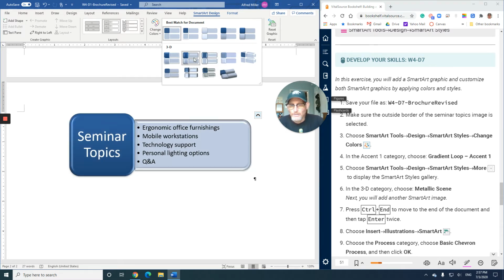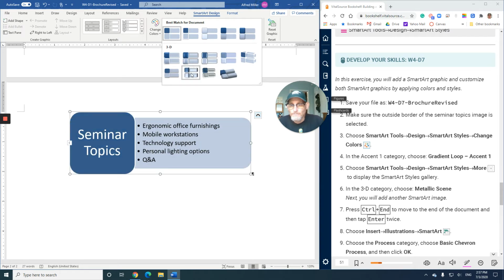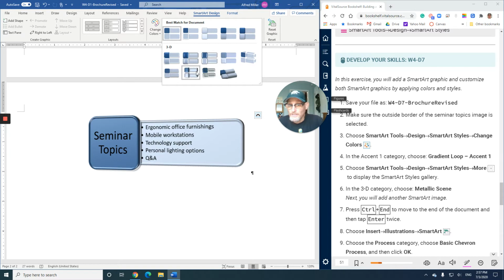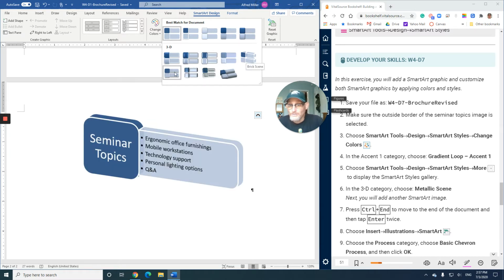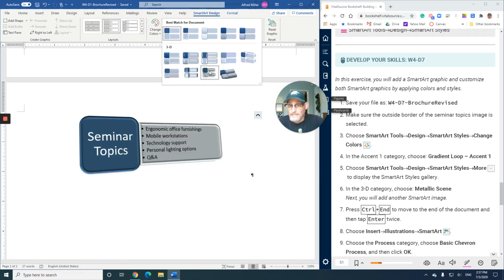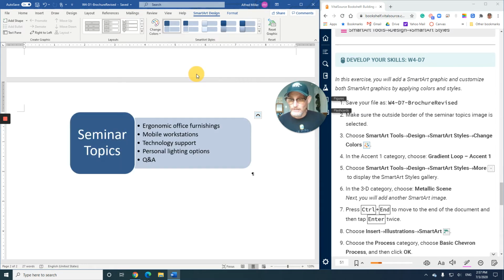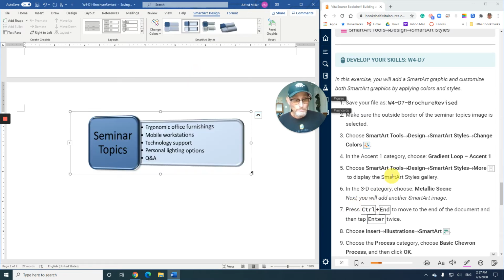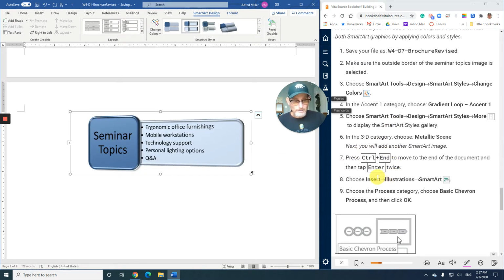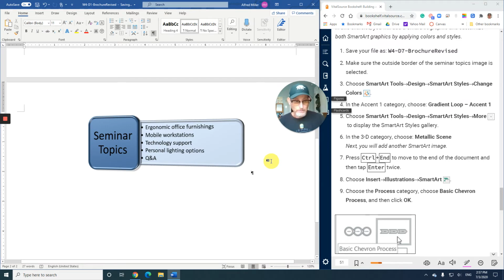Is it this first or second one? Polished. You just have to rest on them and see what they say often. Brick Scene, Flat Scene. Now, am I finding Metallic? There it is. So second row, second one in. I'm going to click it, and now I've given it the look that the book would like. Step 7 says press Control End. If you're not on a Mac, just click to the right of the graphic so you have a blinking cursor, and then press Enter twice.